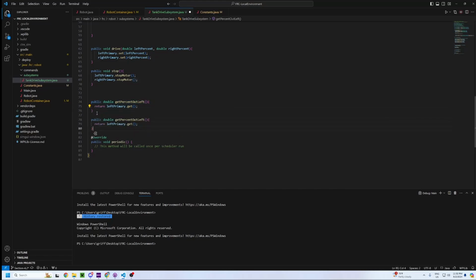We're going to copy this, then we can easily make one for the right, being careful to change our right here and our right here. Copy and pasting is efficient, but if you mess it up, it can confuse you and waste a lot of time. Now, to demo these percent out getters, let's use a SmartDashboard printout in periodic.